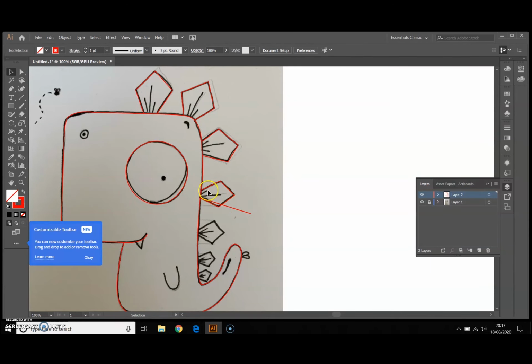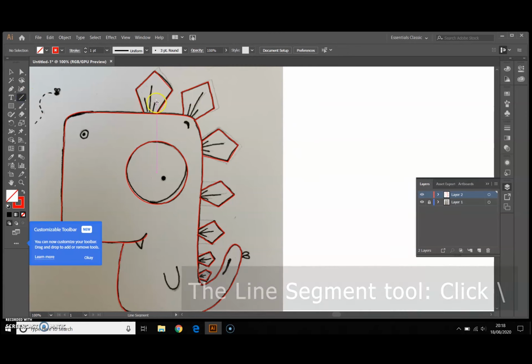So if you do make a mistake like this one, if you click it and click the minus button, you can just remove the path like so, and then you can continue. Okay, so that is the spikes done. I'm now going to use the line tool for these bits in the centre.